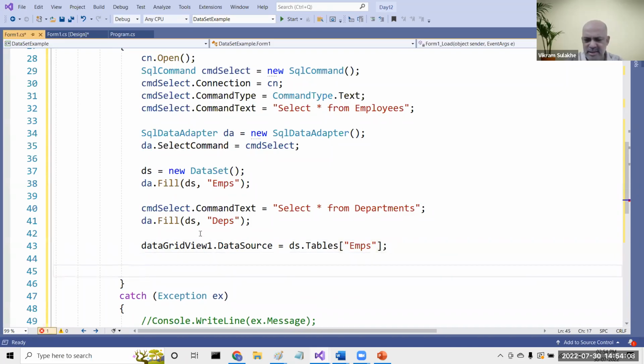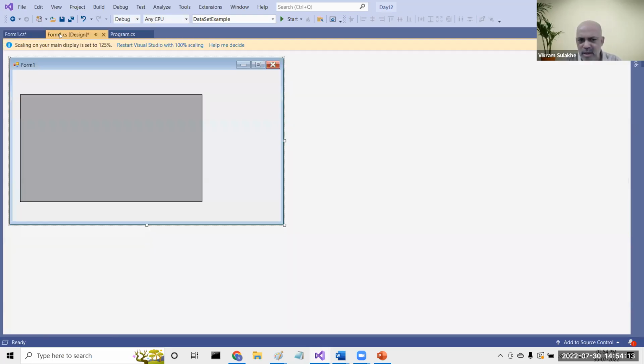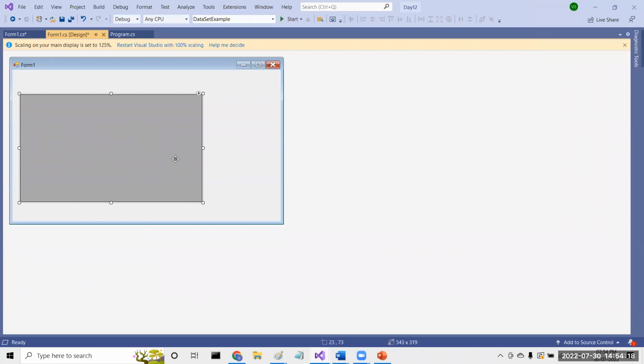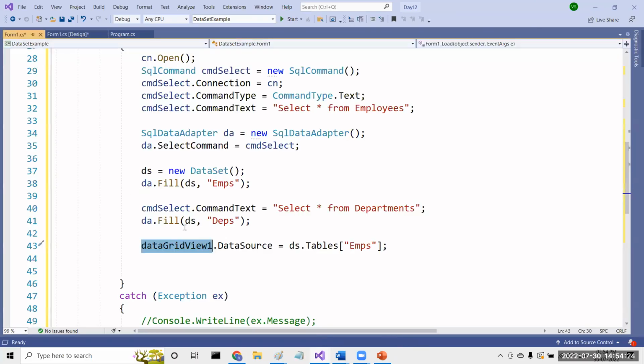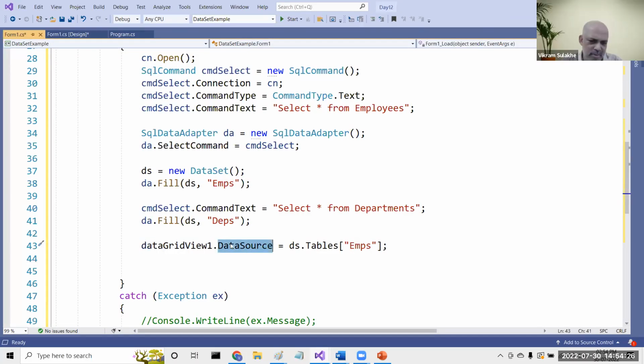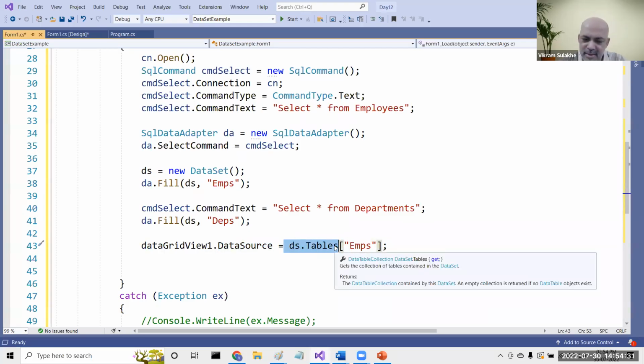Right? Let's understand this line. What is DataGridView1? That's the control that you see out here, the grid control. That's the name of the grid control. And .DataSource is where should it get its details from? So what am I saying out here? ds.Tables. The moment you see the letter S, what is that? It's a collection.